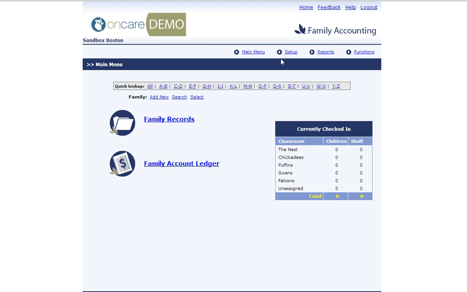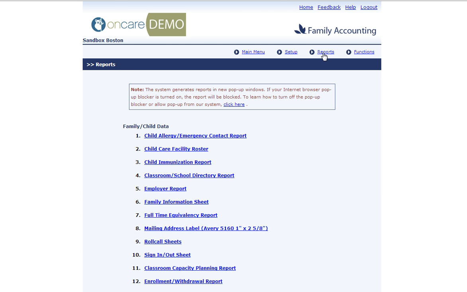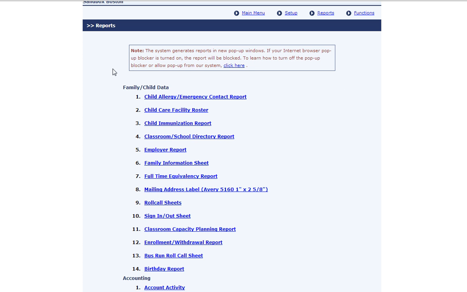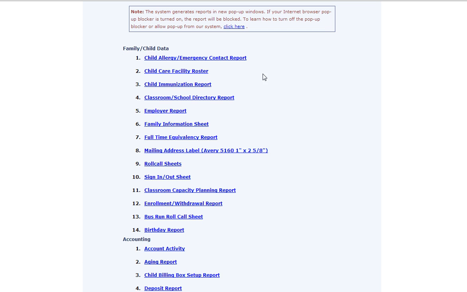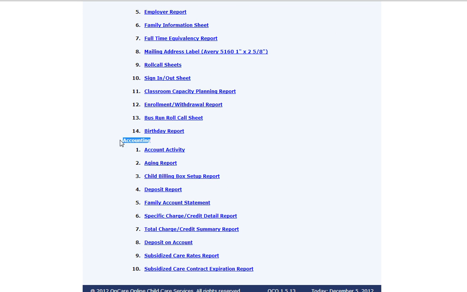If you look to the upper right-hand corner, there's going to be a bunch of little tabs. You're going to want to go to the one that says report. It's the second one from the right. When you pull up the report tab, it's going to bring up a list of all the different reports that you can pull on the family and child data side, or also the accounting side.